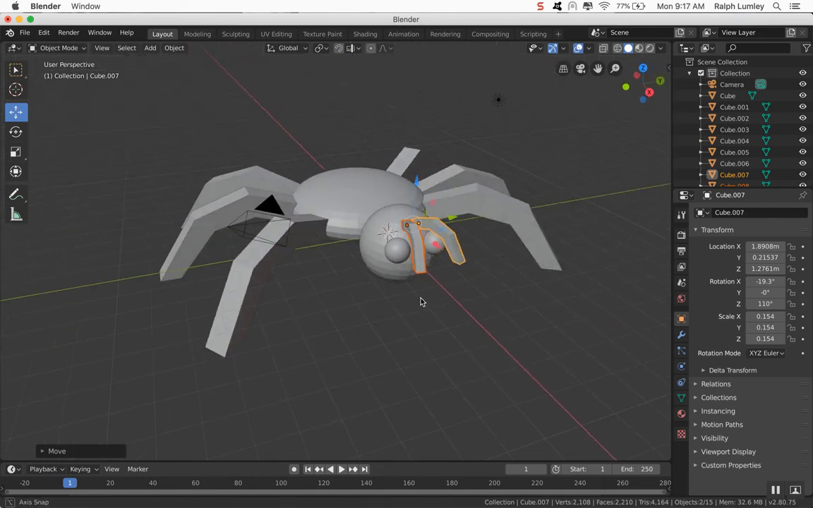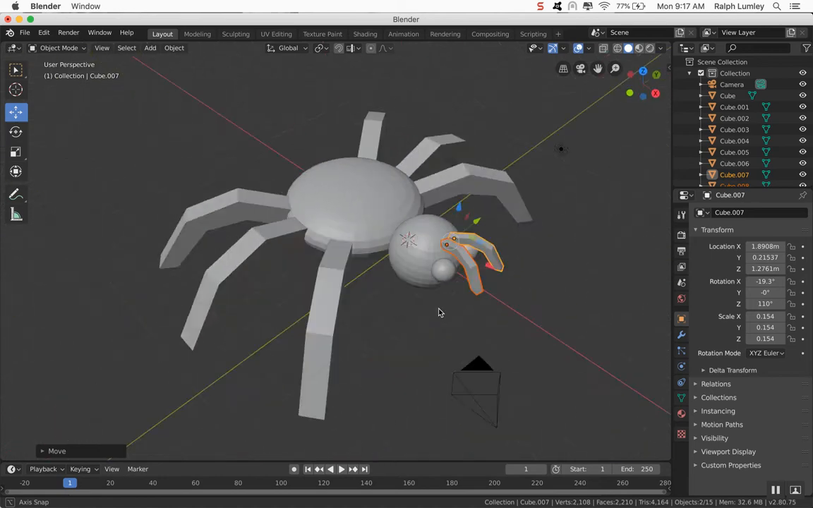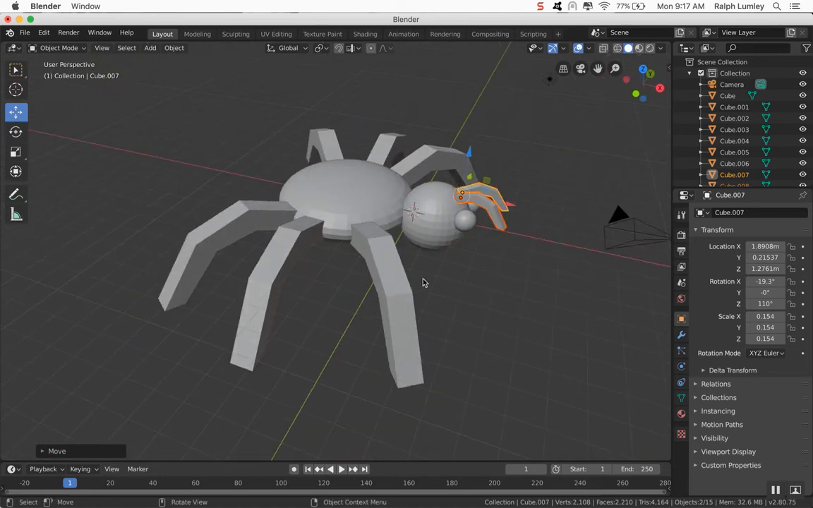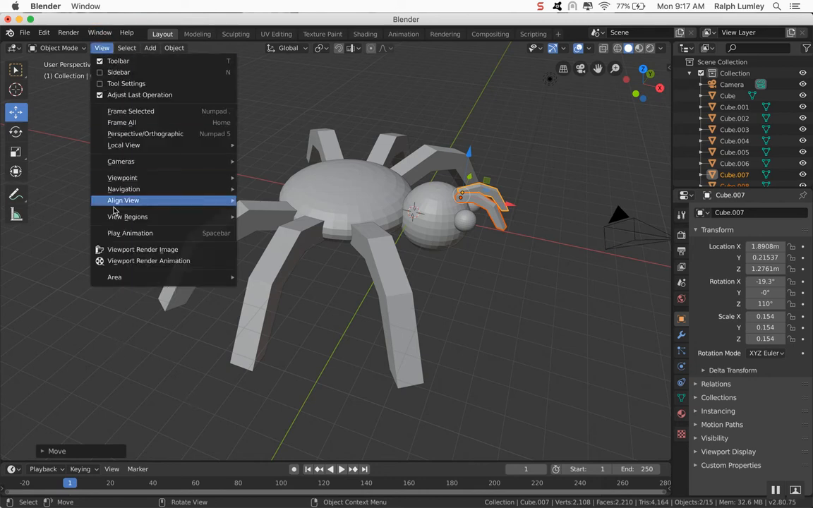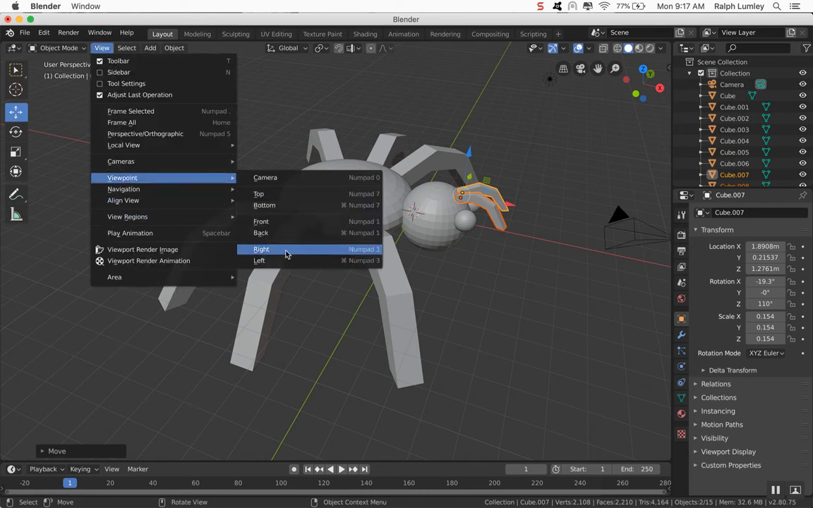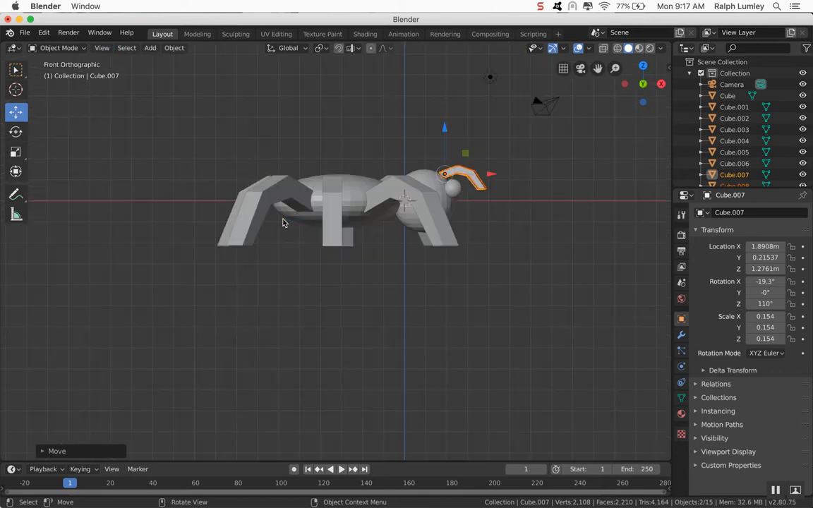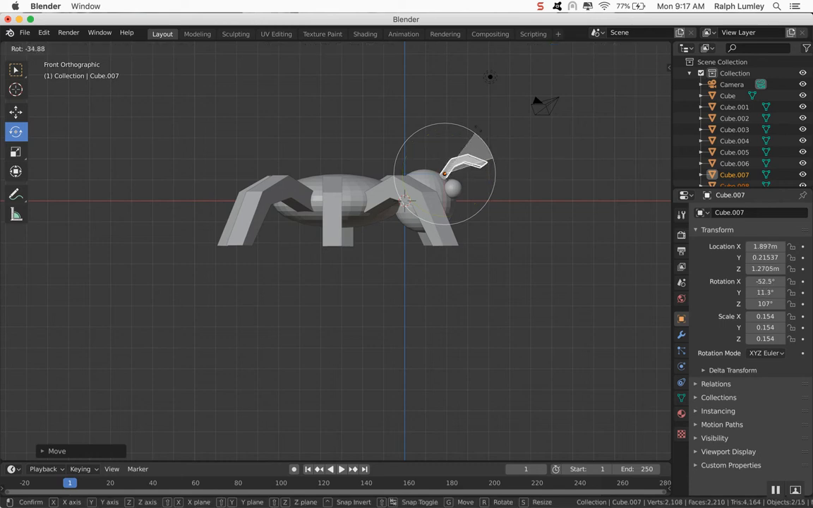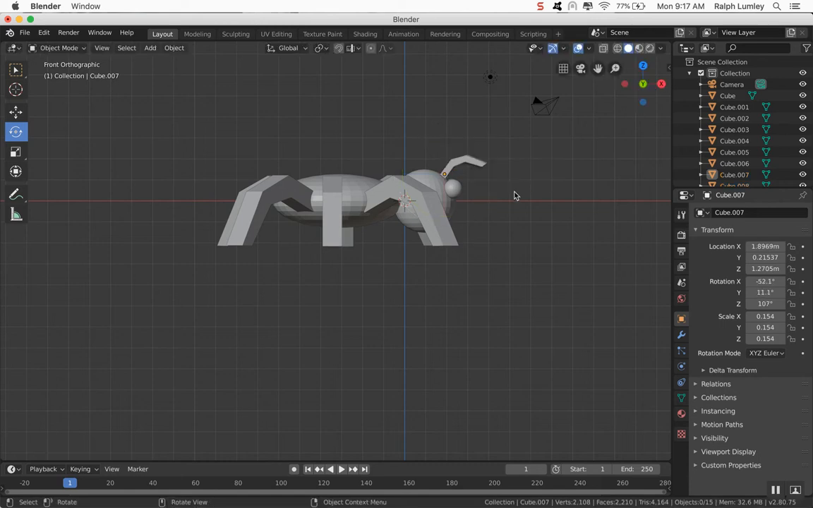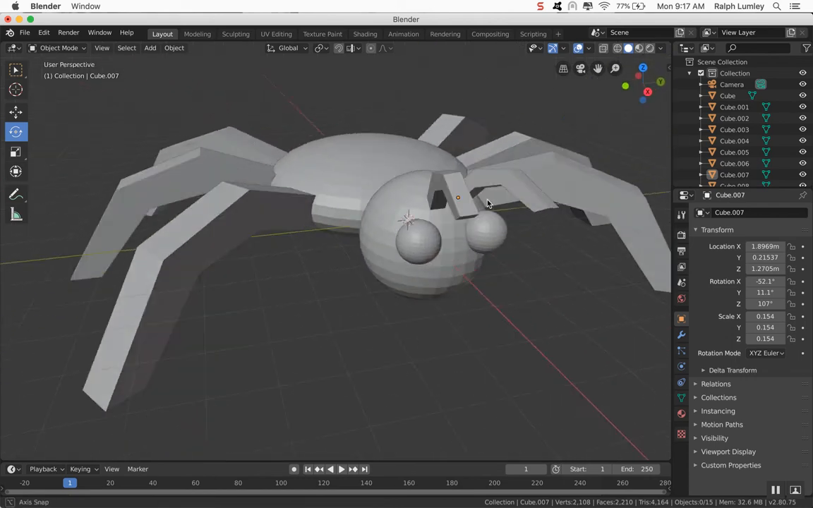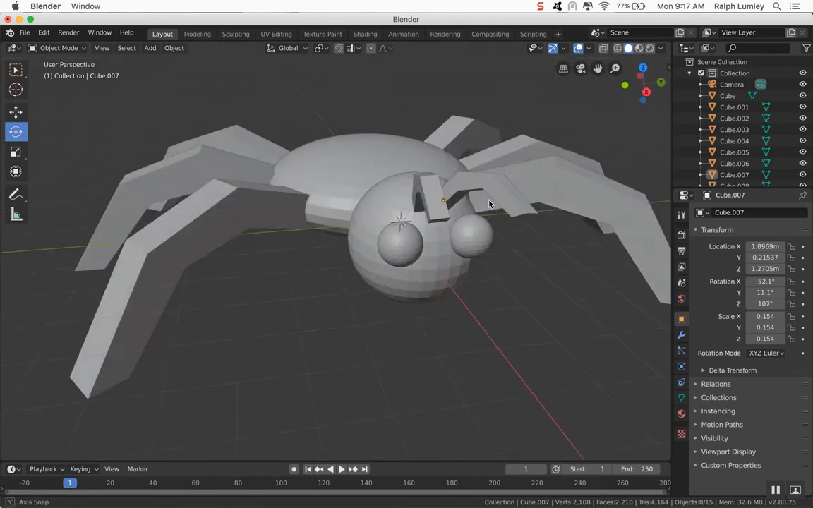So I've created two antennae. They're kind of covering up the eyes a little bit, so I'm going to switch to my side view, which is actually the front. Yep. And I'm going to rotate them again. I'm going to rotate them upwards. That looks a little better. So there's my antenna.